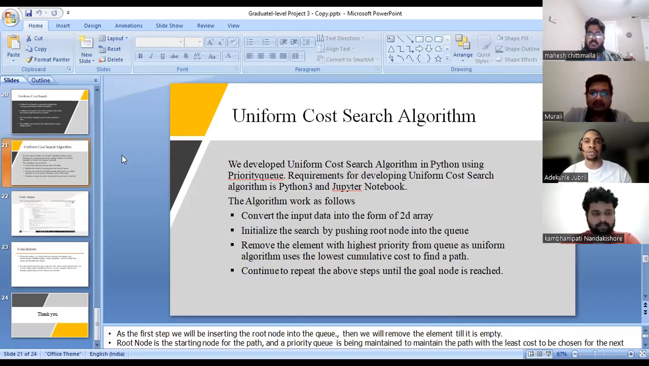We insert the root node into the priority queue, and repeat while the queue is not empty, removing the element with the highest priority. If the removed node is the destination, then we print the total cost and stop the algorithm. We continue to repeat these steps until the goal is reached.